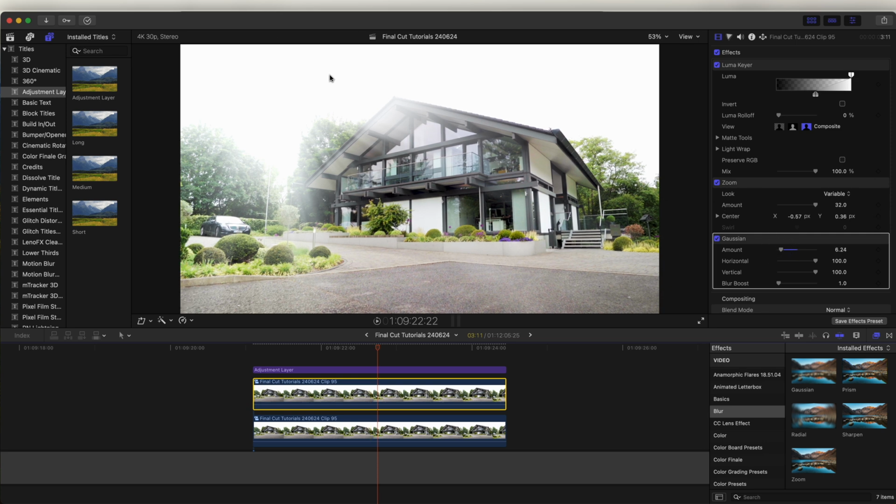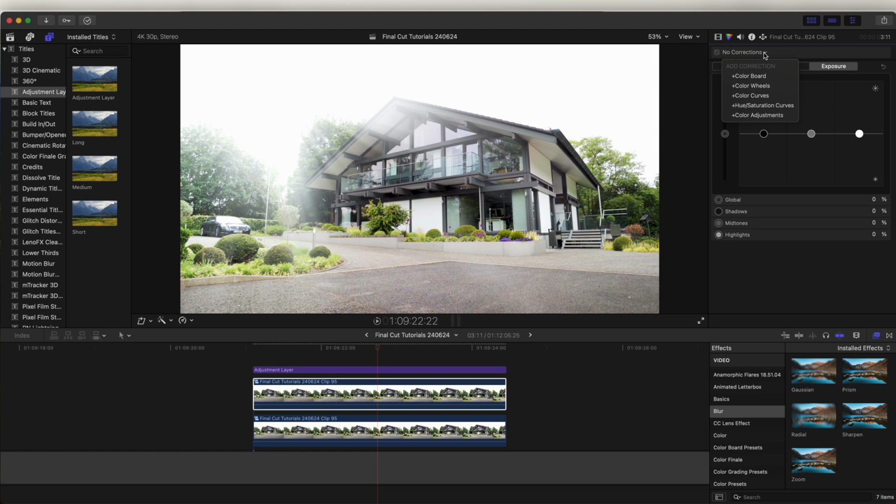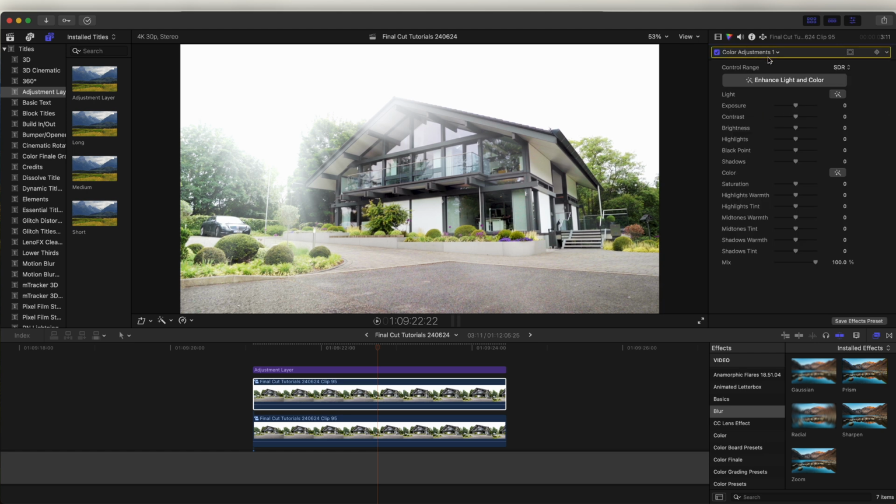From here, we can also change the colors. So if we go up to the color board here, add a new correction, and let's add the color adjustments. This color adjustments only comes on the newer versions of Final Cut Pro. And it's really cool because you can just change the warmth of the highlights, midtones, and shadows.